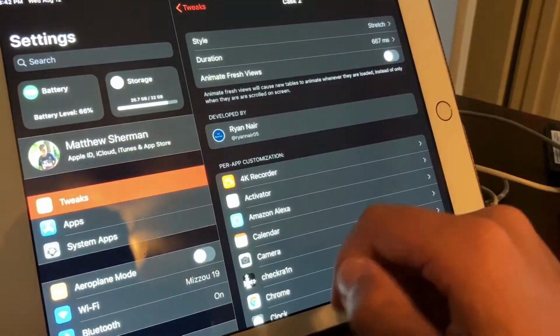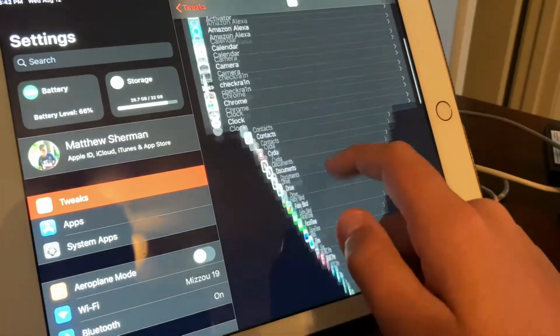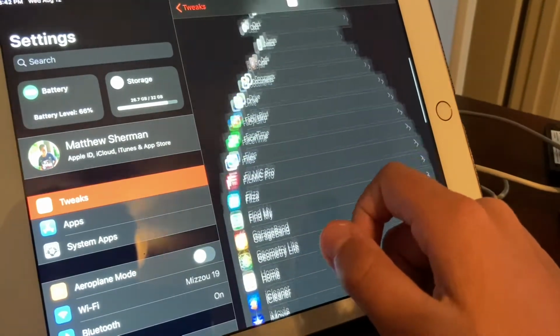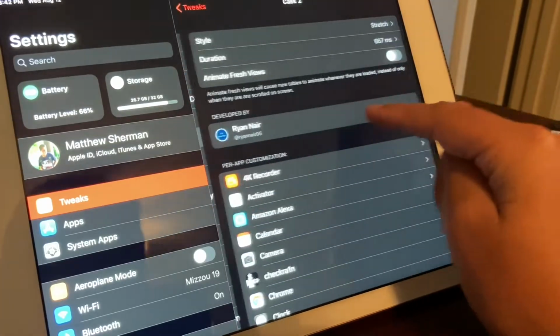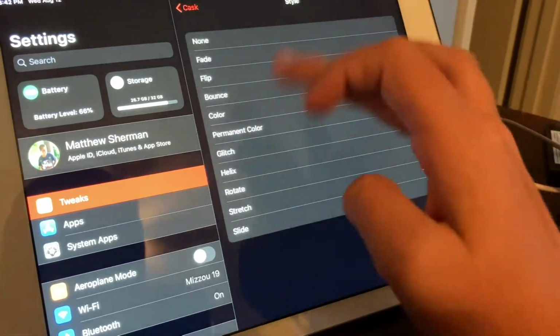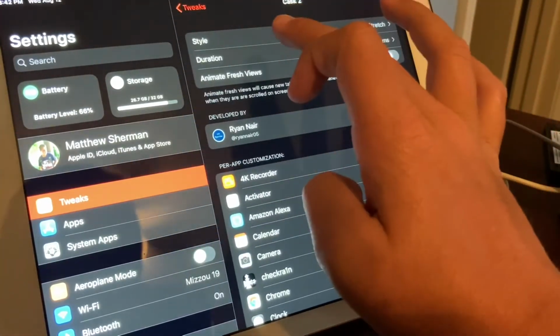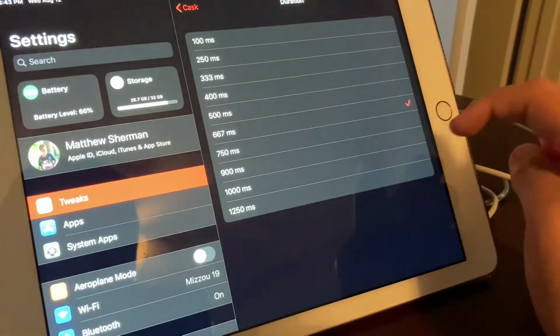The next tweak is called Cask 2. And as you can see, when I'm scrolling down, you can see there's a cool animation I picked. And if you jump into the settings for this one, you can see we have a lot of animations and you can choose in milliseconds how long they display for.